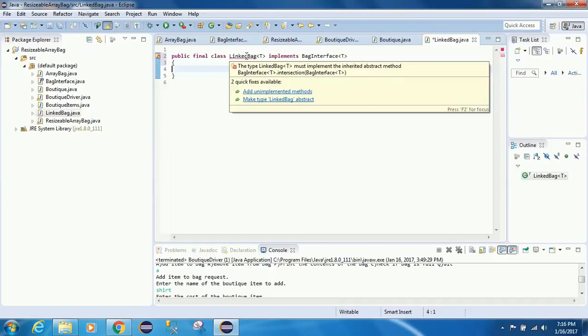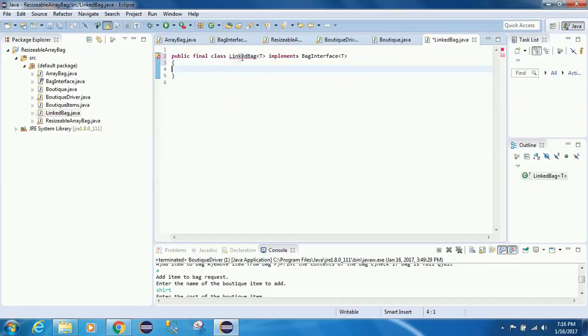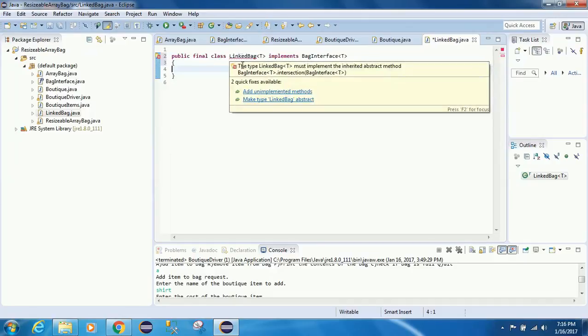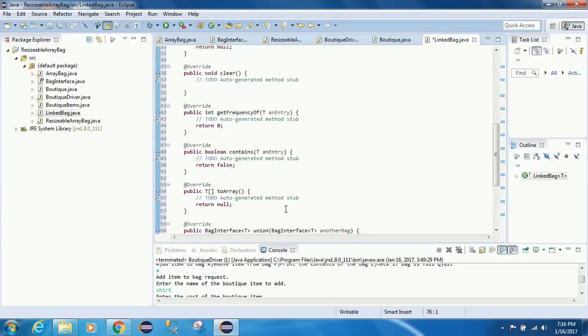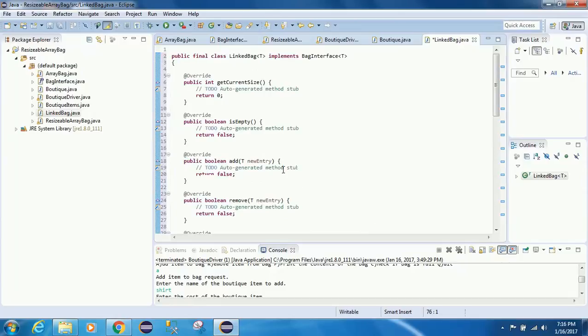So now we need to add unimplemented methods. You see this red warning indicator. We need to add unimplemented methods, so click on this link, and then it brings in all of the unimplemented methods. Okay, and now we need to implement those methods and possibly add more of our own.